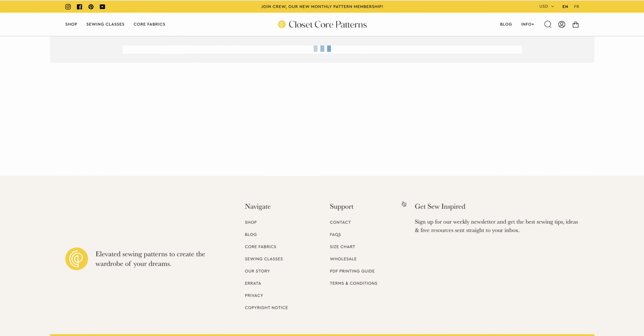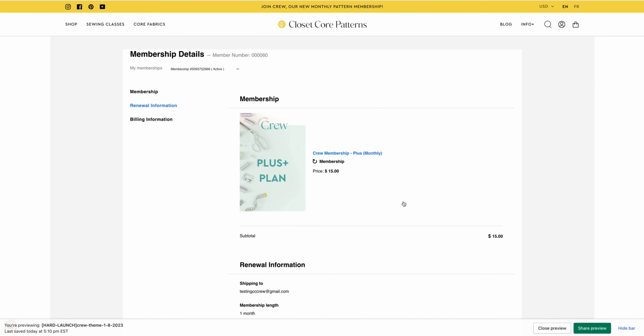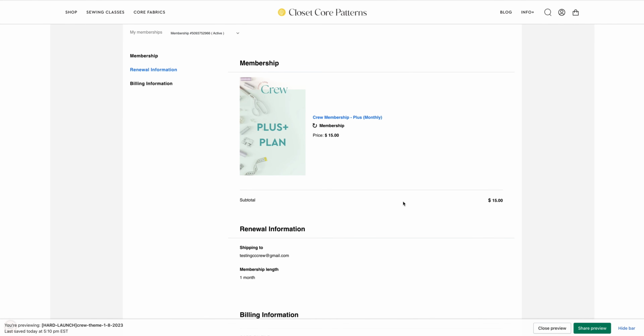Right now, the app doesn't have that functionality to do an easy upgrade. It's something we're waiting for, but we just don't want you to get charged twice. So if you upgrade, just make sure you go here and you only have one active membership at a time. And I think that sums it up.